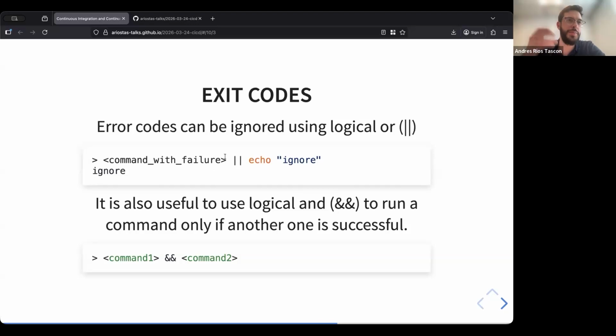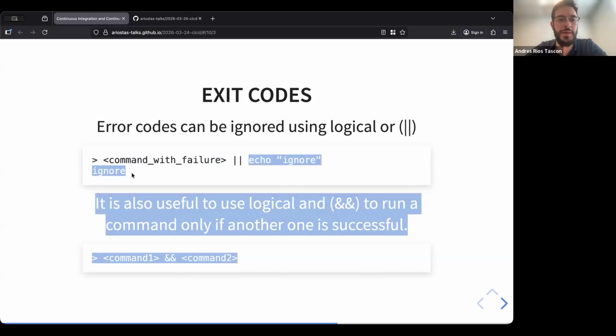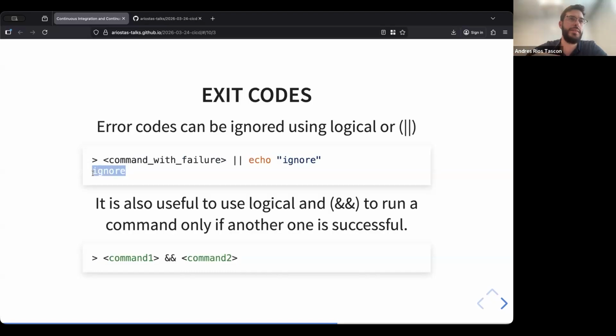What you can do is abuse the logical OR operator a little bit. The way the logical OR works is that it runs the first command, and if that one succeeds, it completely ignores the rest. But if this command fails, it will move on to the other side of the OR and run that command. So you can write something on this side that you know is going to work, like just echo ignore. Once the first command fails, it will just print ignore, and then the CI will continue without any issues.